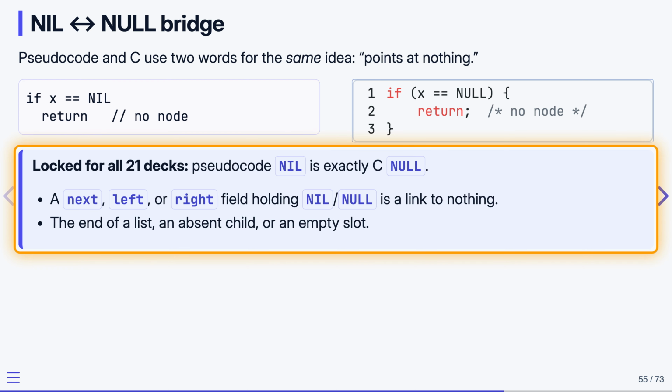Carry this bridge with you for the whole course. Pseudocode nil is exactly C null. When a next field or a left or right field holds nil or null, it is a link to nothing. It marks the end of a list, a missing child, or an empty slot.